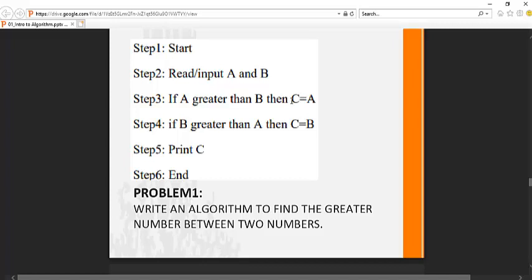Then we are going to set a temporary variable C to be equal to A. Otherwise, if A is not greater than B, then we are going to set C to be equal to B. And then the last part, we are going to display the value of variable C. And then we are going to end the program.